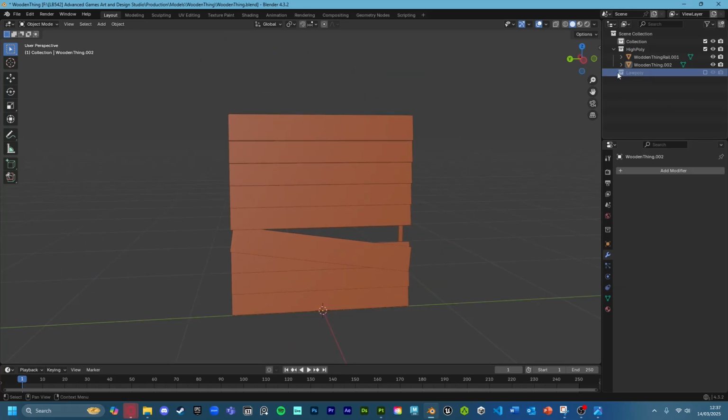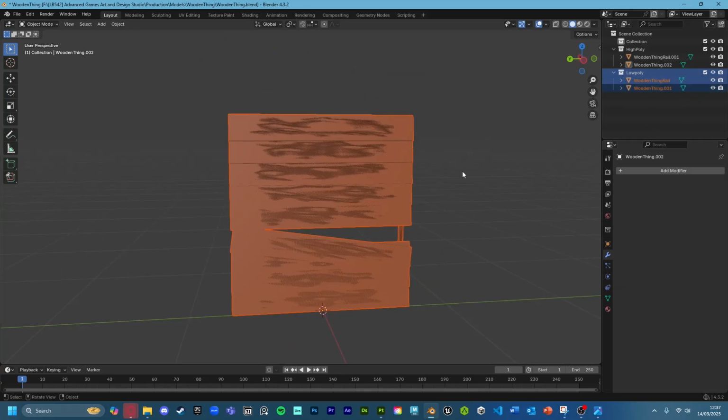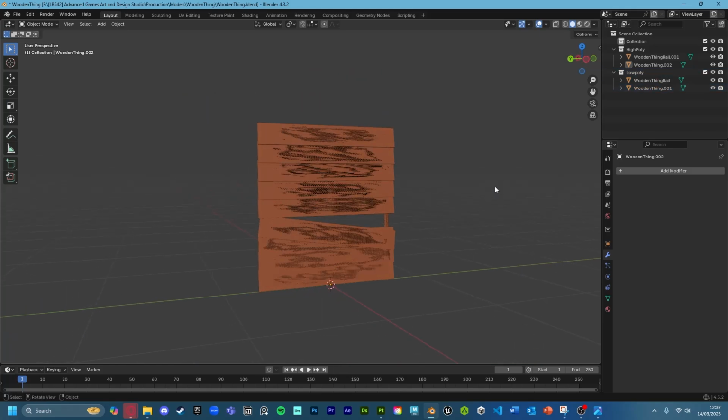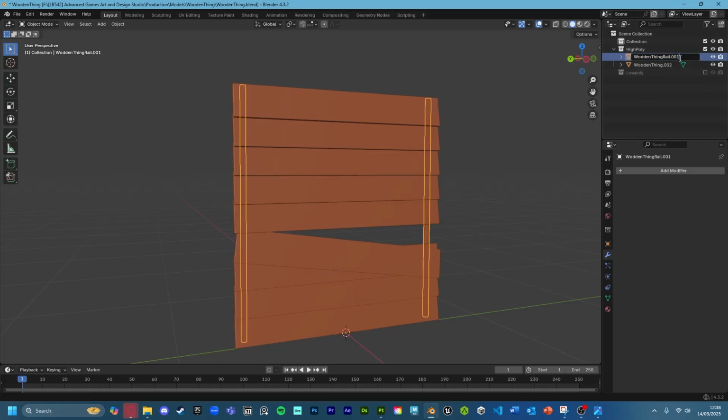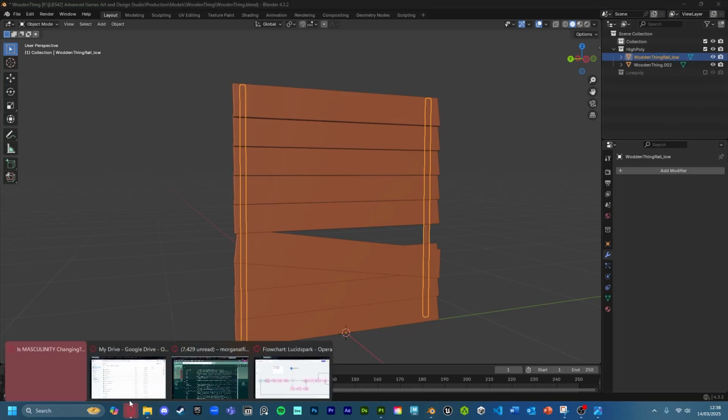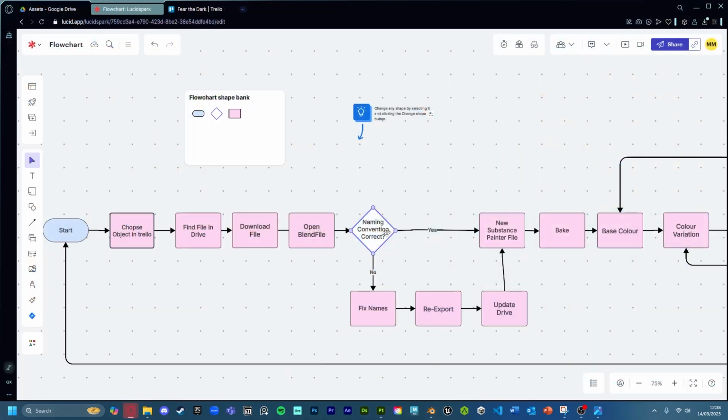But, just screw it. Okay, so you can see here, actually, the naming conventions are wrong. These naming conventions are wrong. They should have an underscore low next to it, but they don't. Or underscore low and underscore high at the end, but they don't. So I'm going to update that. And you can see this is part of the process: if the naming convention is not correct, fix the names, re-export it, update the drive, and then move forward with the work. So basically that's what I'm going to do right now.